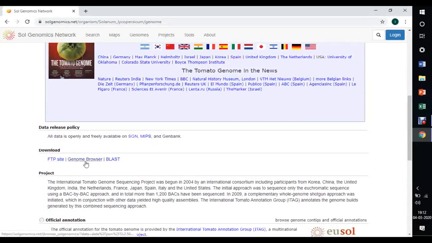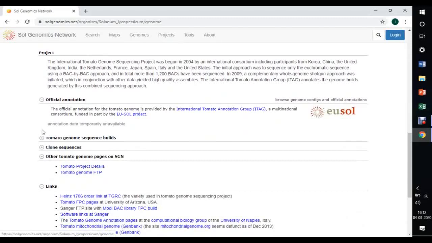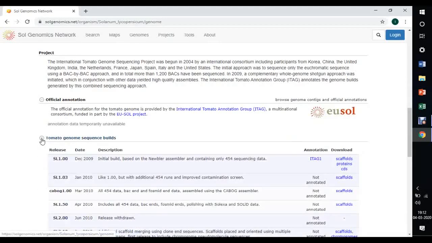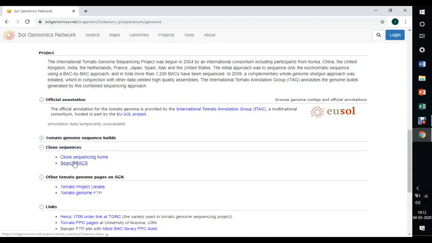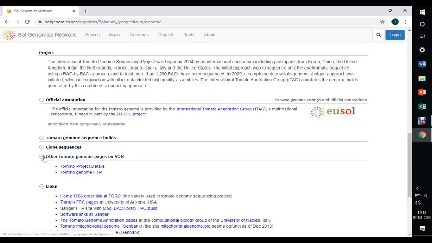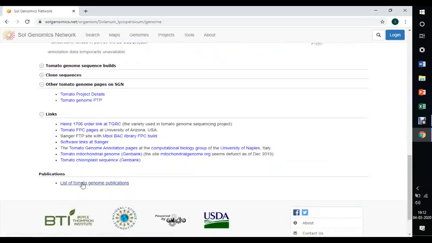Here you can download the genome details and project information, official annotation, and tomato genome sequencing builds. Clone sequences you can also view, like bacterial artificial chromosomes and clone sequencing, home, other tomato genome pages on the Sol Genomics network, publications related to this genome, and links to get other details of this same genome.